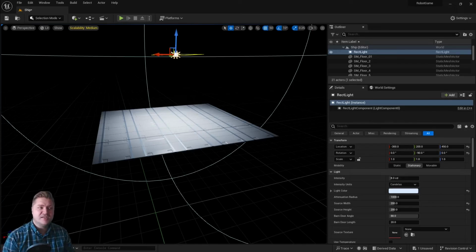In the next step, we're going to take a look at what we need to do to be able to test this level and have a player run around it. So hopefully you will join me there for that.